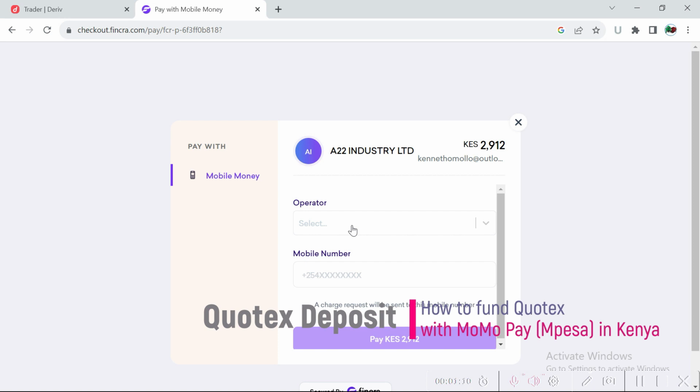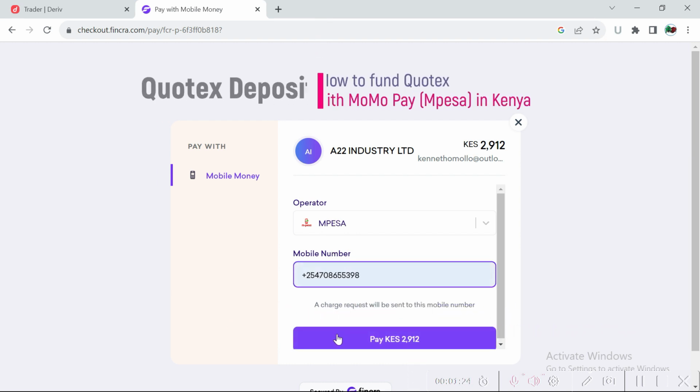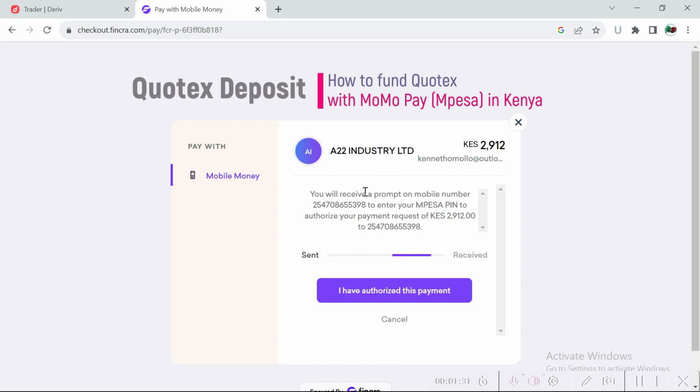Enter your payment details. For example, if you want to deposit with Mpesa, Airtel Money or Equitel, I'll choose Mpesa for this tutorial. Then enter your mobile number and click on pay. You will receive a prompt on your mobile. Go ahead and enter your Mpesa PIN to complete the process.